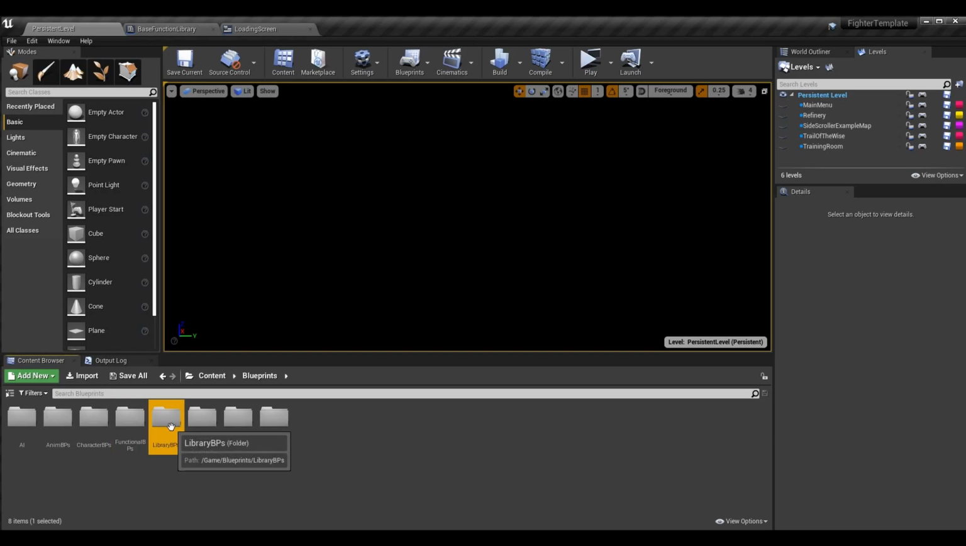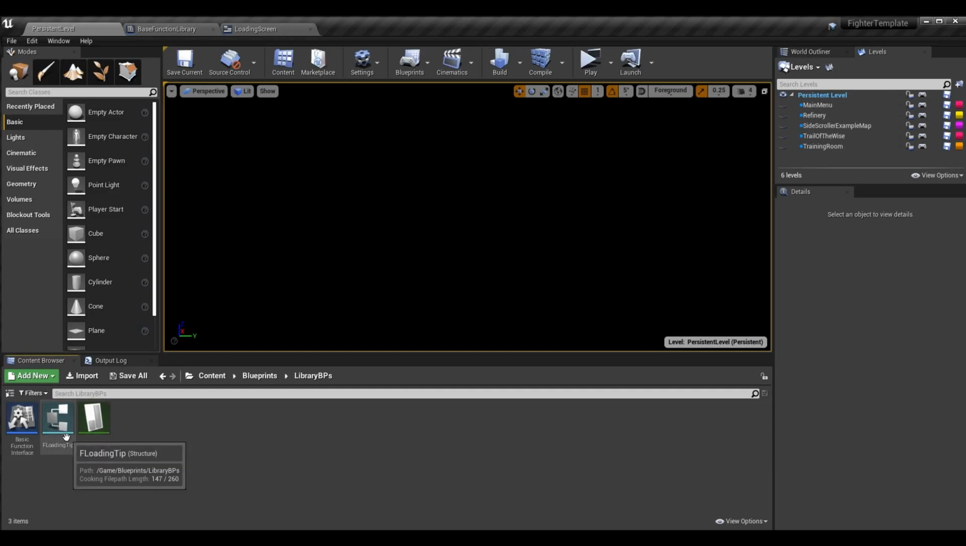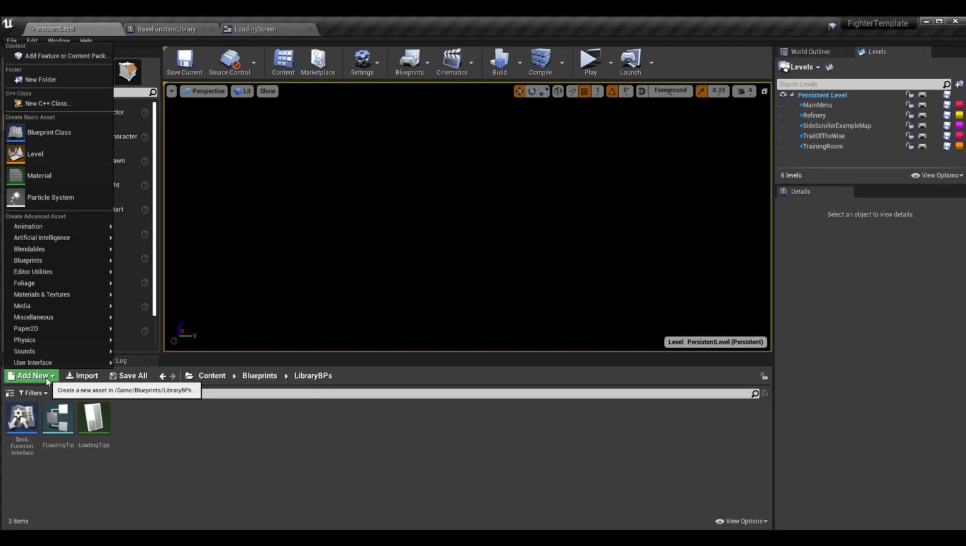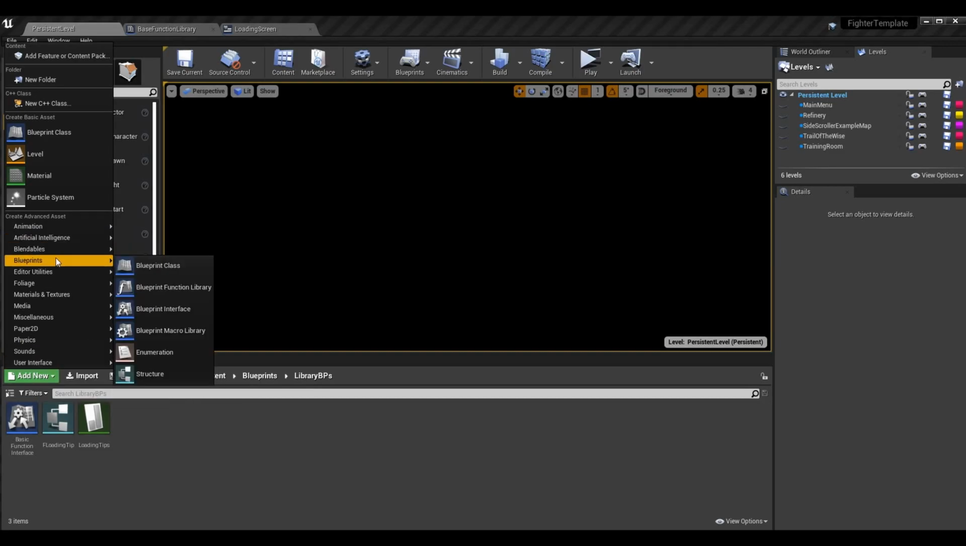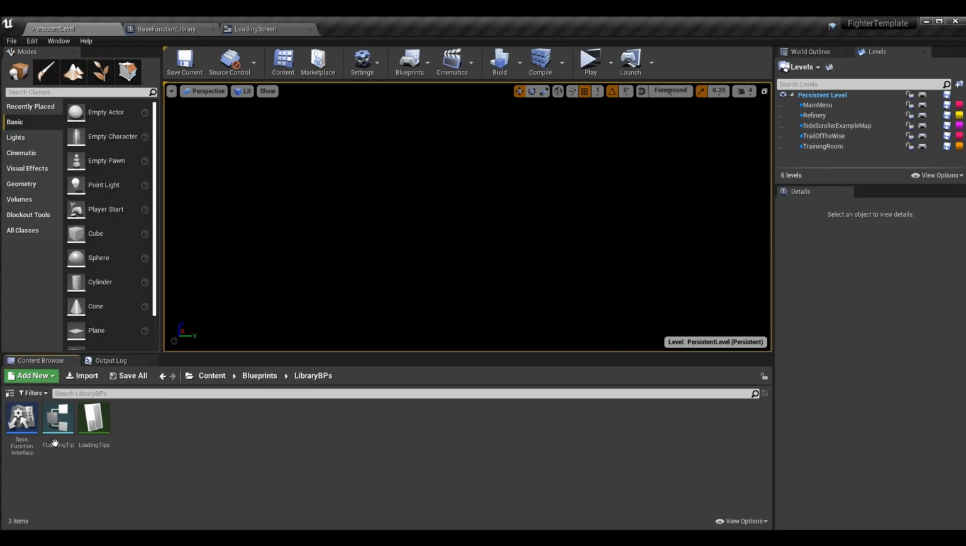What I've done is I've added a data table and a structure. Data tables have to be built off of a structure or class of some type. So if you add new, I just made a blueprint structure. Add new blueprints and structure. You click this. Call it whatever you want. I call it F loading tip.